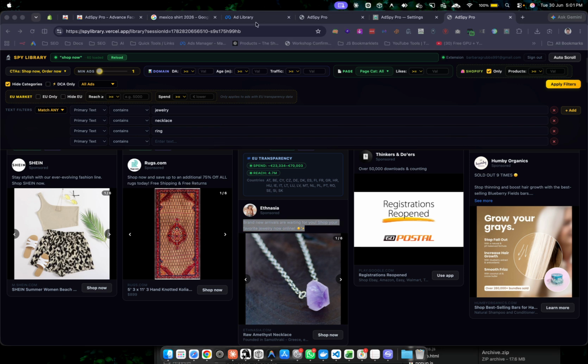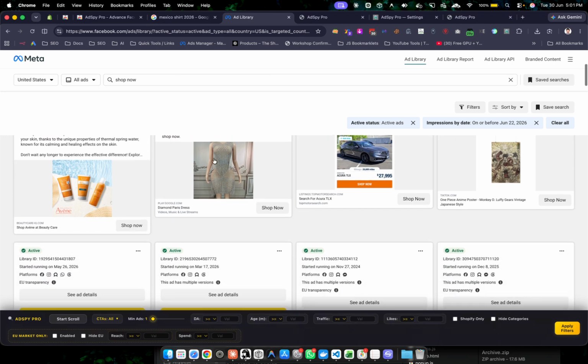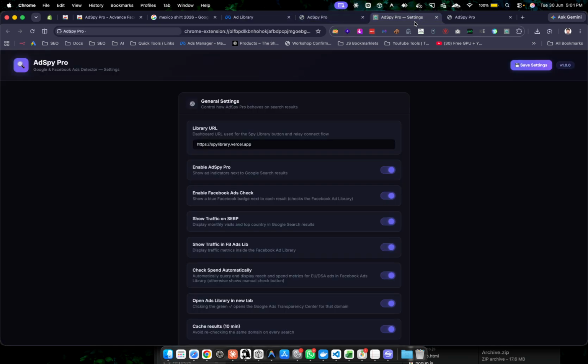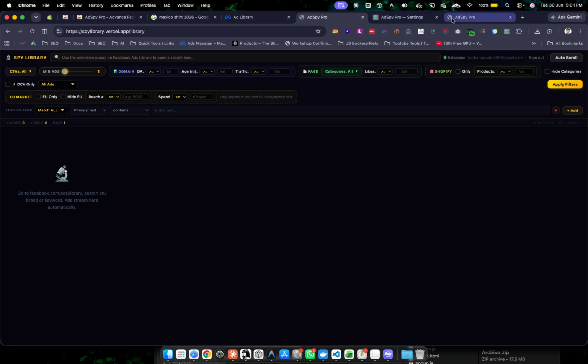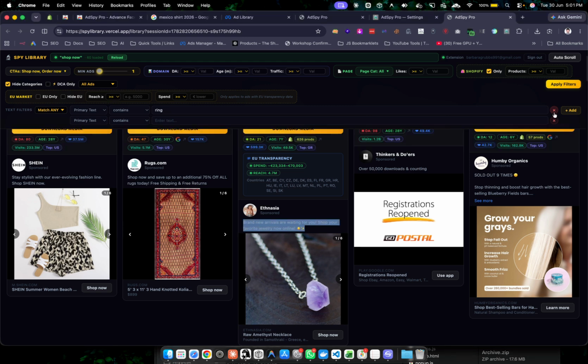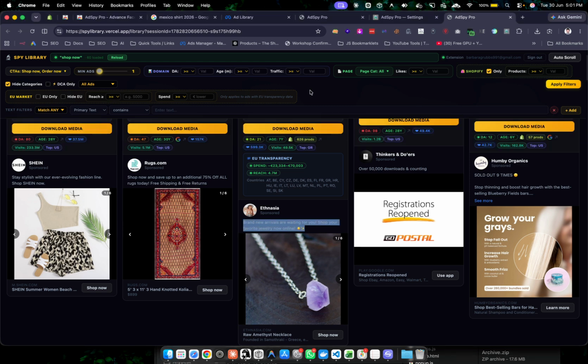Apart from that, if you just scroll through the Facebook ads library, it will start crashing in no time. But from here, things are a lot easier, and this page will remain lightweight, not as heavy as the Facebook ads library. So let's do some filtration here.